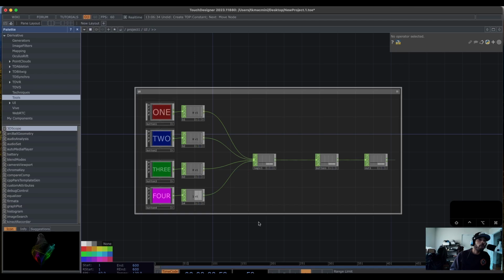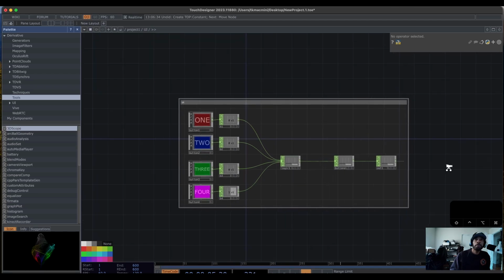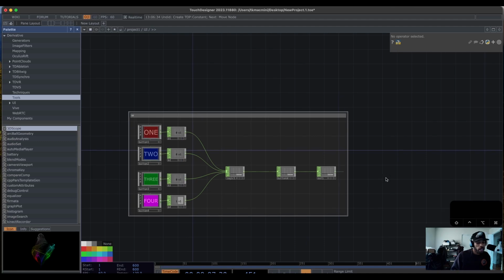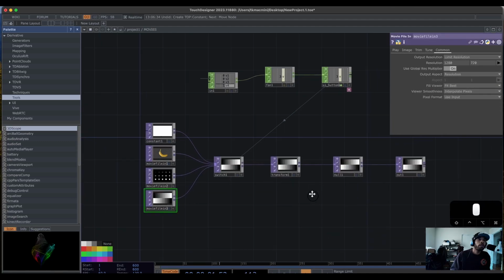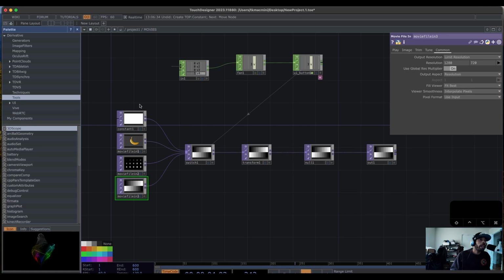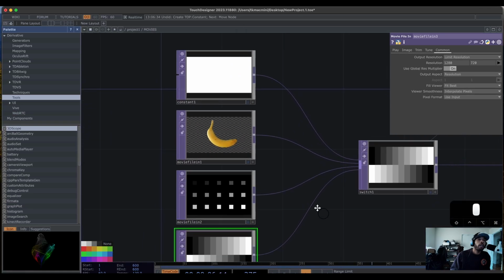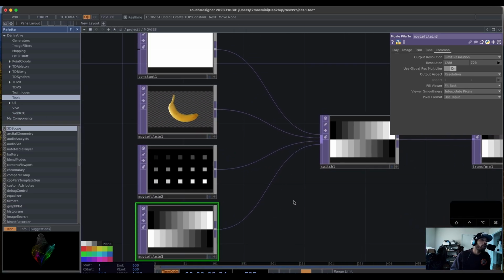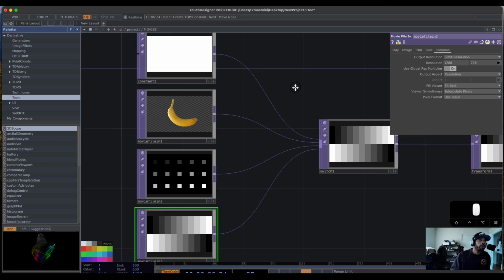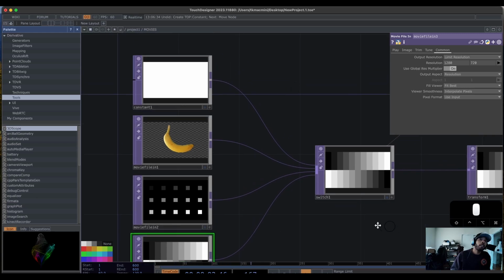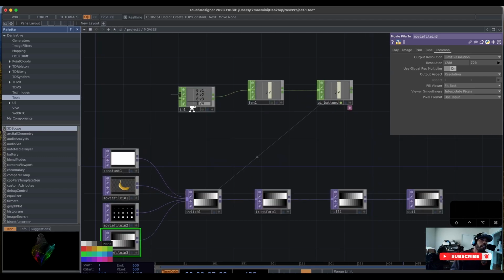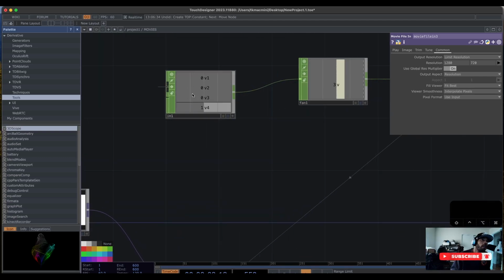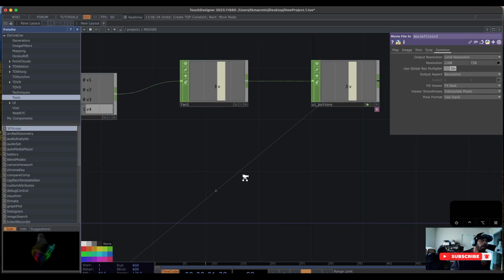So we have 4 buttons here, which are going to be running into a logic chop. And then out of that into another container, which has 1 constant and 3 movie file ins. You can do whatever you want. I just wanted to do a constant to show the color. Fed into a switch, which is controlled by the inputs of the buttons.